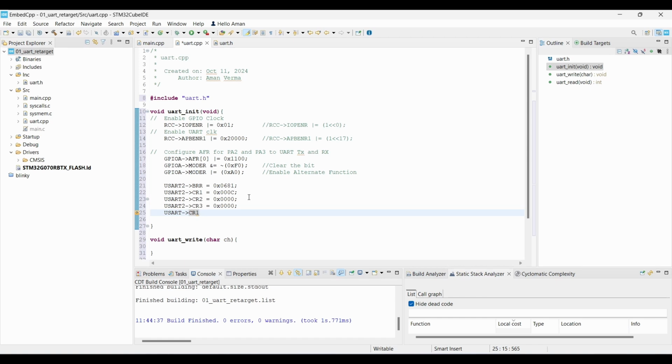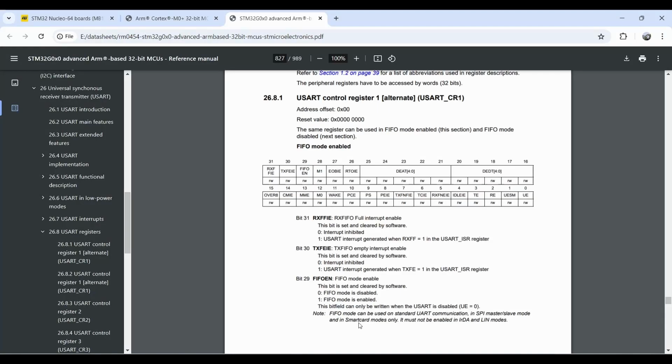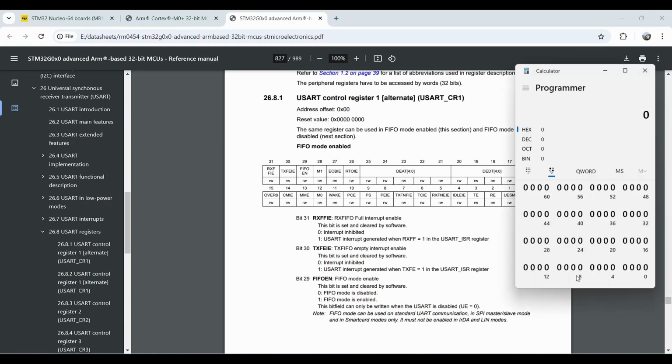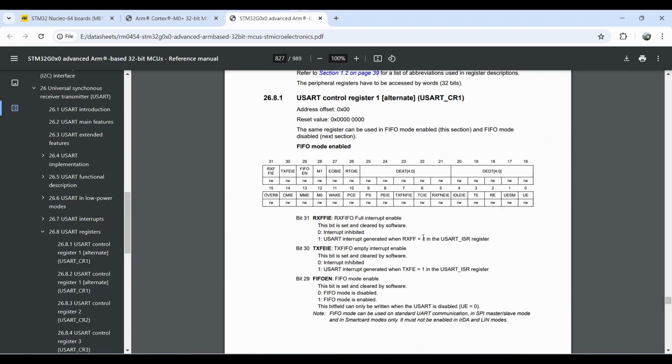And in the CR1, we will write, okay, it's USART2 and CR1 0x001. So at the first bit, okay, let me show you what is at the first bit. So at the 0th bit, not at the first bit, it is the 0th bit. So if you write 1 in this first bit, it will be 0x0001. So what is happening over here? It is the UART enable bit. So that will enable your UART.